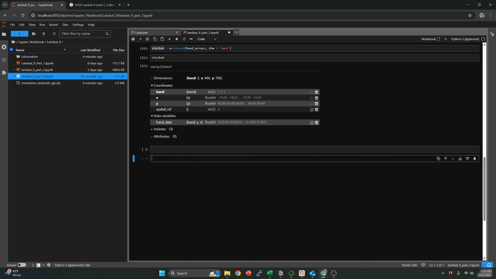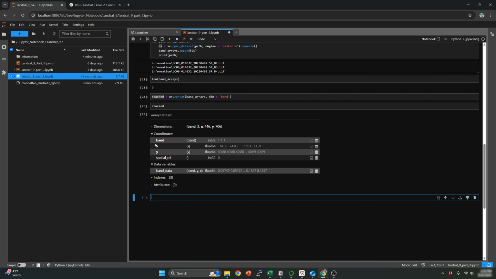Okay, so now what I can do is... here it appears like band 1, 1 and 1. So just to keep track of the order of the bands, we can call this variable again and use assign coords.